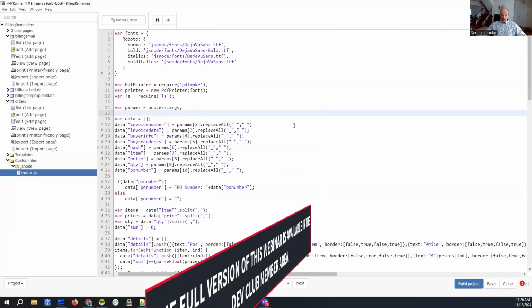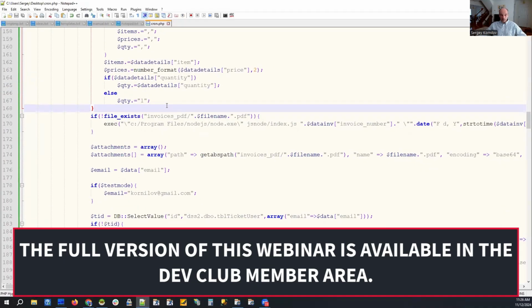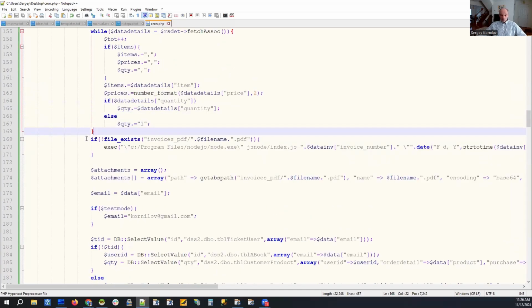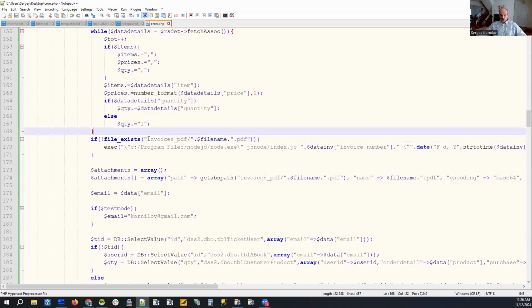So in the code that we use, let me show you the code and what to do here. This file, I will also supply it. What we actually do here, we are checking if the PDF file with this specific invoice exists in the invoices PDF folder. If it does not exist, that means we just need to generate it. This is the first time we send a reminder for this specific invoice. That means we need to generate it.